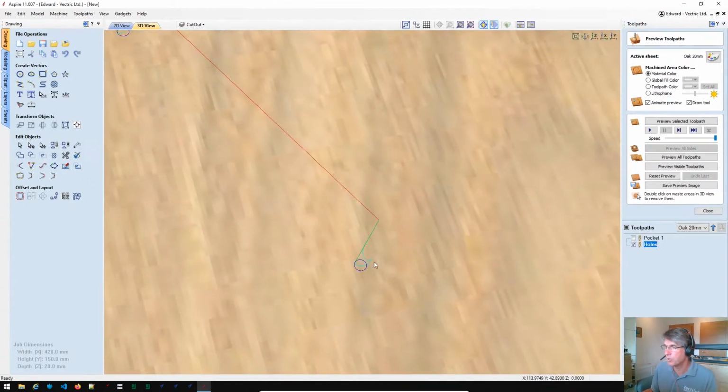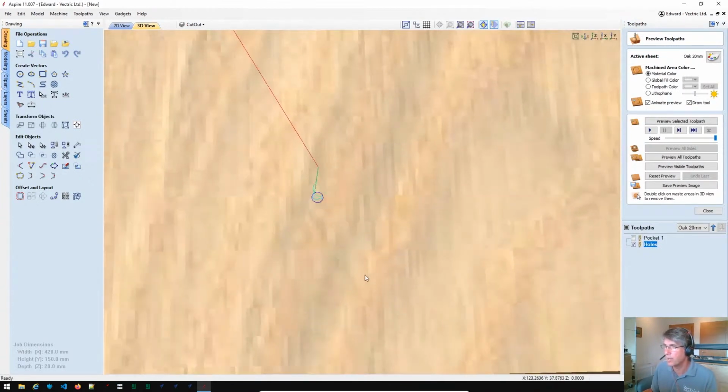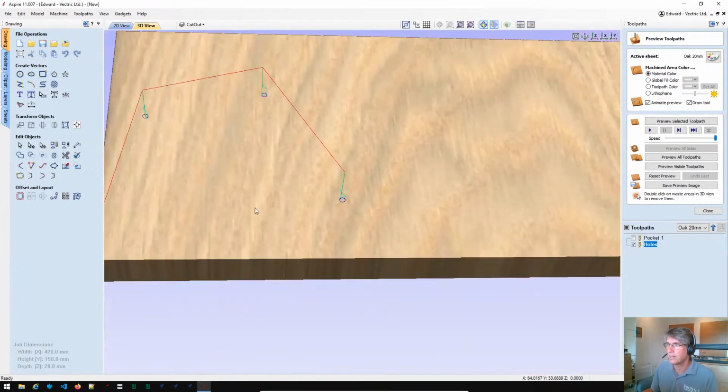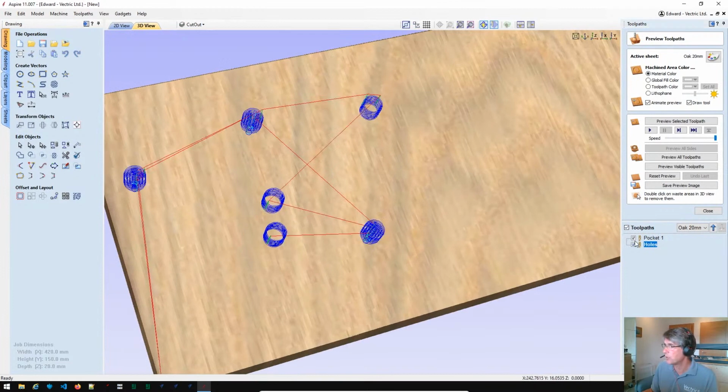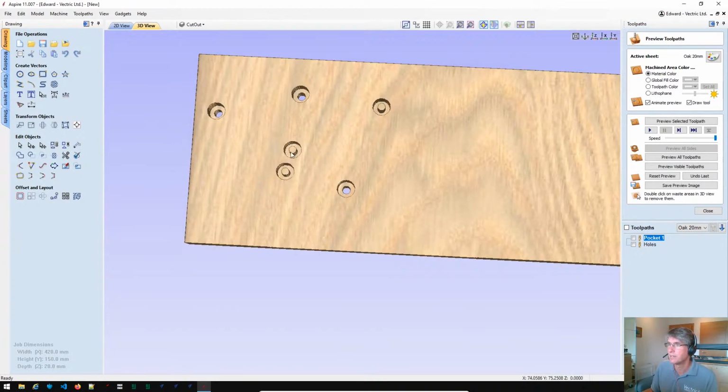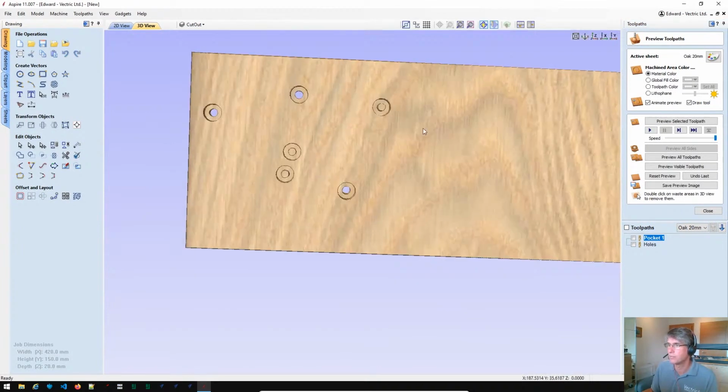Now, obviously, because of the spiraling in here, you can see that we get away with the fact that we're really cutting down this hole and clearing our way in. So hopefully that's good. Put the pockets back on. Let's reset the preview and preview both the pockets and the holes. That's what I was expecting to see. Some upstands, some sockets. Right, perfect.